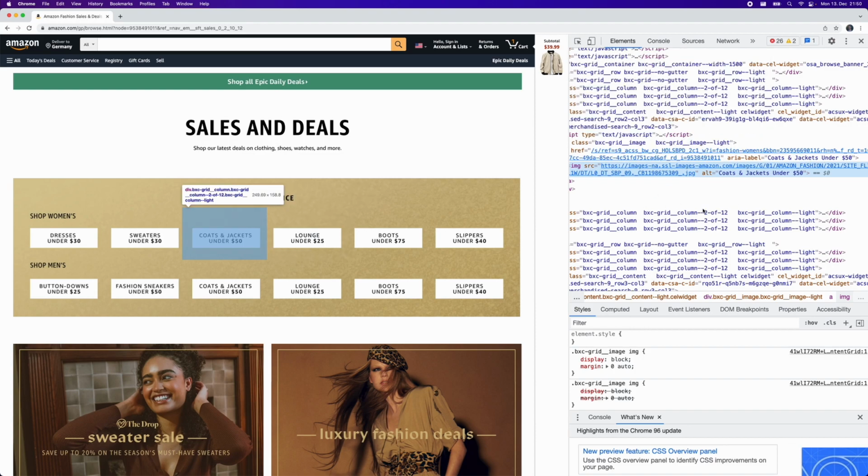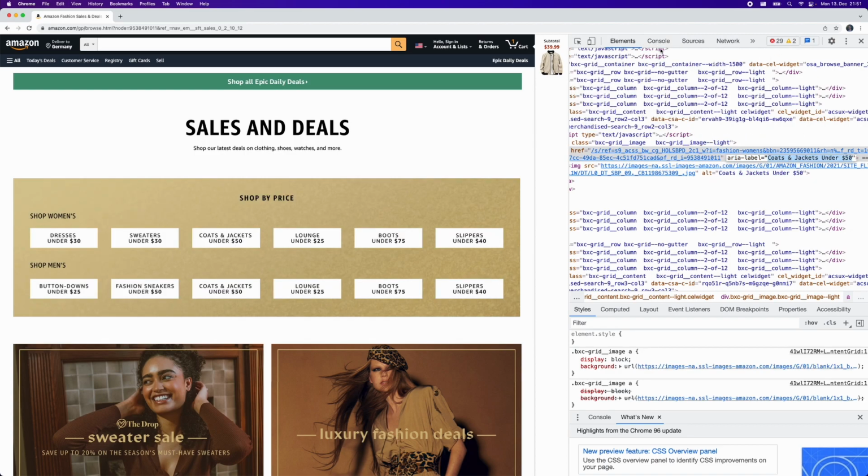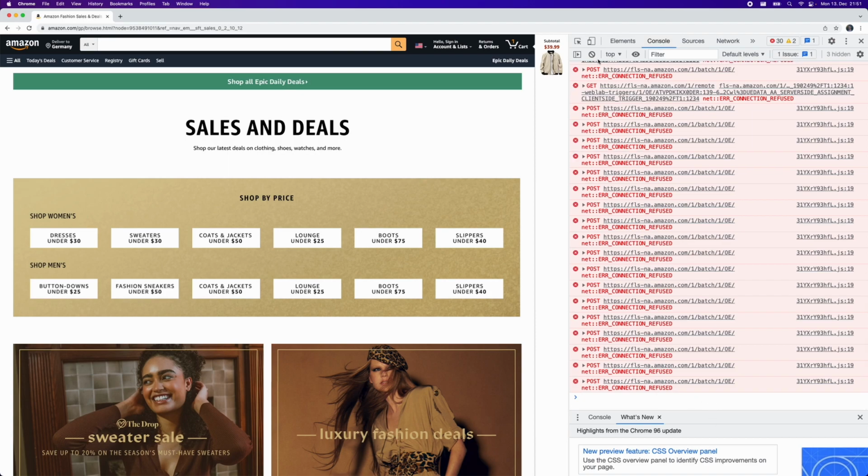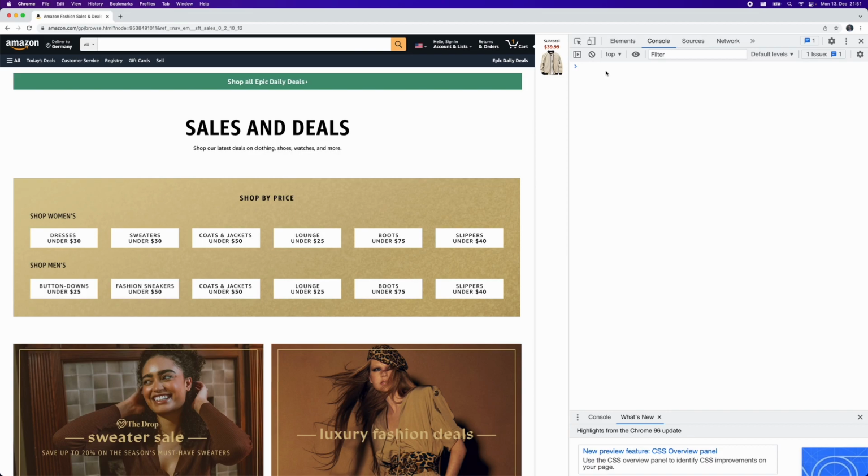So how do we do this then? Well, I'm pretty sure that there are only two elements with this specific aria label attribute. We're gonna jump into the console here, and let me clean that. I'm just gonna do a $, and I'm gonna enter the same selector here.